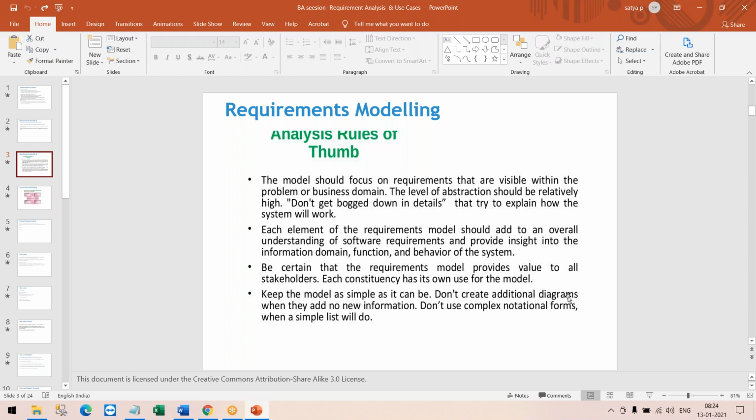You don't need to create two big diagrams. You don't need to bog down into too much detail in the model. During implementation, yes, you have to do that. In depicting a model, you don't need to go too detailed unless it's a very critical feature you want to explain.